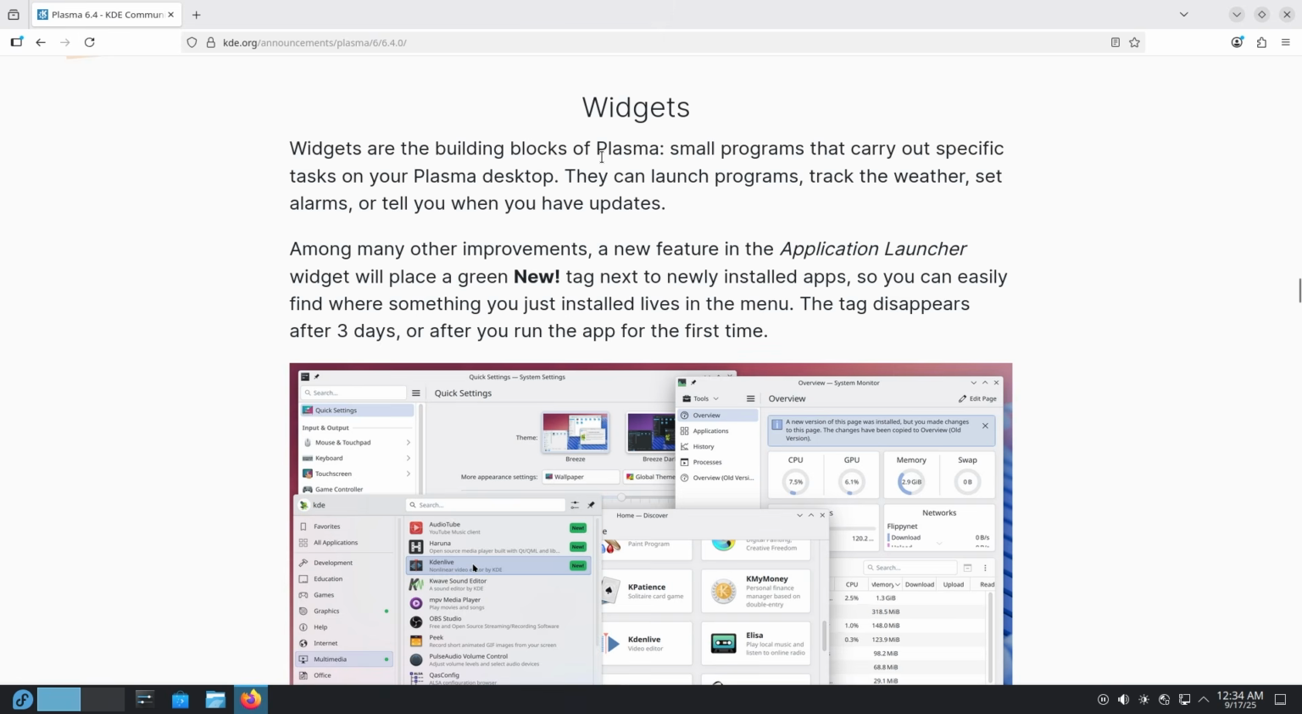Now you do also get tons of widgets. Widgets are the building blocks of Plasma, which is a very real thing. They can launch programs, track the weather, set alarms, tell you when you have updates, check the battery life of, for example, your headphones and stuff. It's just amazing.